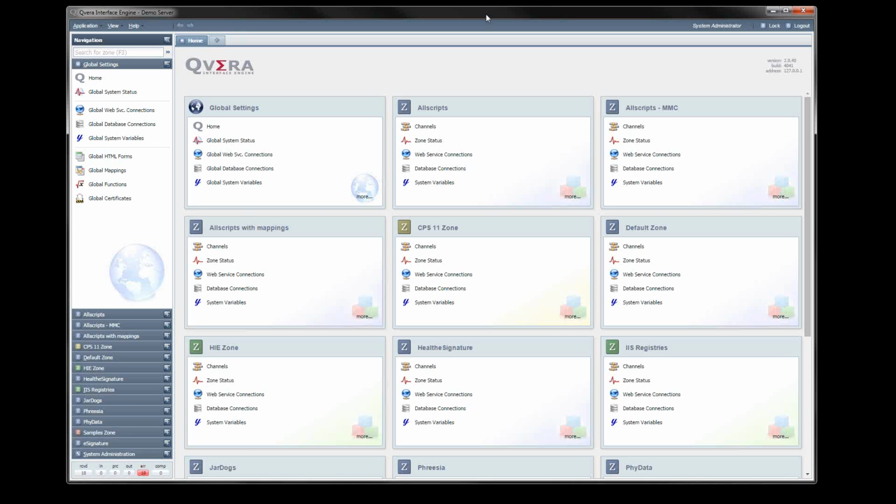I do. Okay, excellent. So this is the primary user interface for the Qvera QIE interface engine, also known as QIE. This is the main screen that you'll get to anytime you log in. A couple quick things I want to point out before we actually get into the application itself, which revolve more around the installation and the back end of the application.